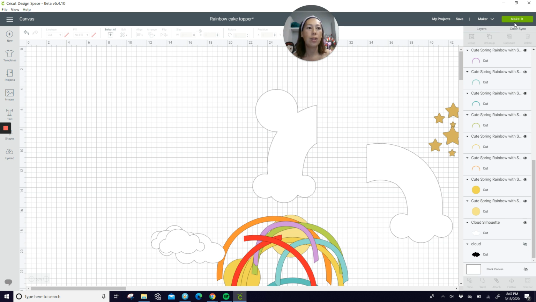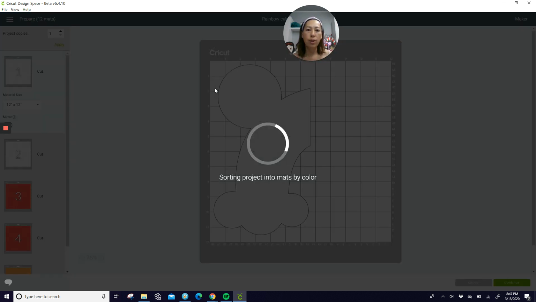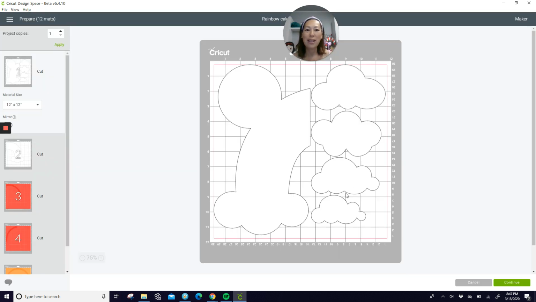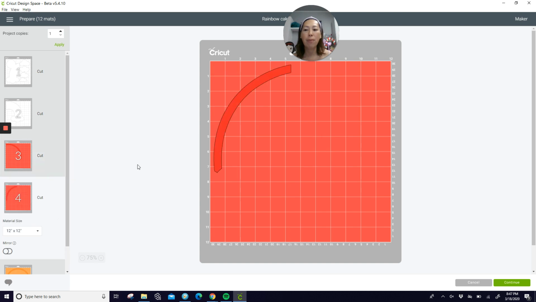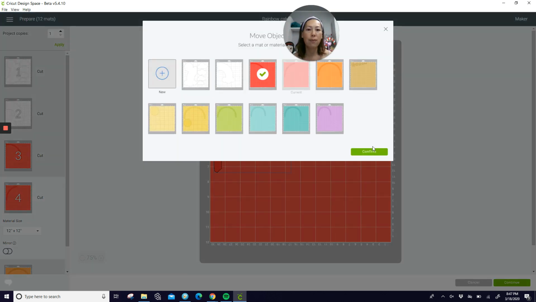And then let's go make it. And I'll show you what it looks like. Okay, so the white is all good. I mean, 2 sheets of white. The red we definitely can put on one, right? So grab this one and then hit the 3 dots, move to another mat, and let's move it to the first mat.